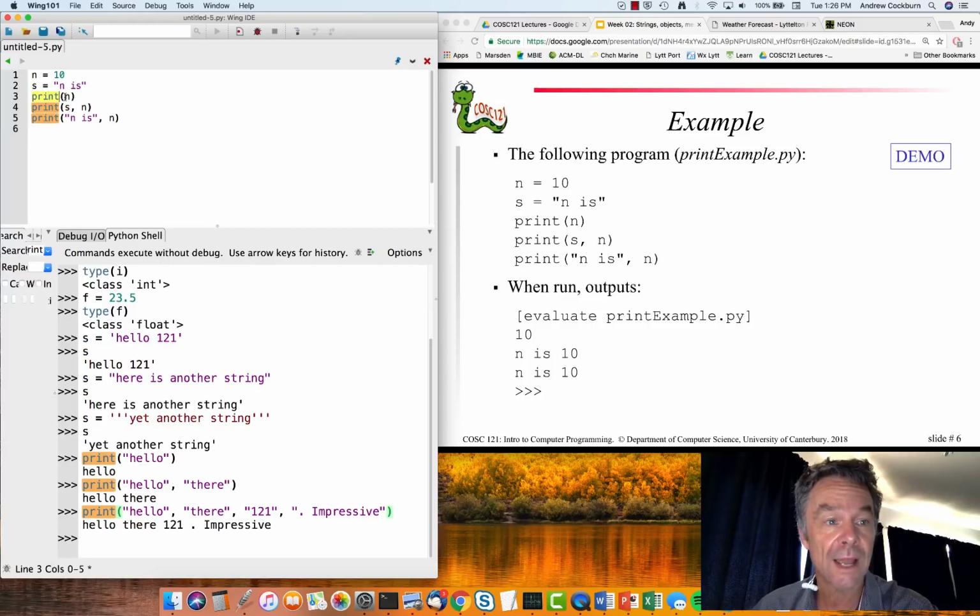We'll print out n, which is a single expression being passed into the print function. And the print function doesn't mind too much what types it receives. It's perfectly happy to print them out regardless. So that's going to produce the output 10. Then the second statement will produce "n is", and then there's a second argument referring to n, so we'll see n is 10. And in the third case we're passing in a literal to the first argument for the print function, and we'll see n is 10 again.